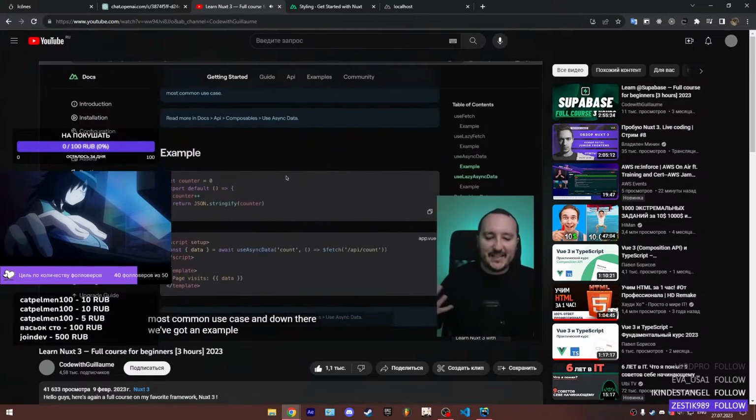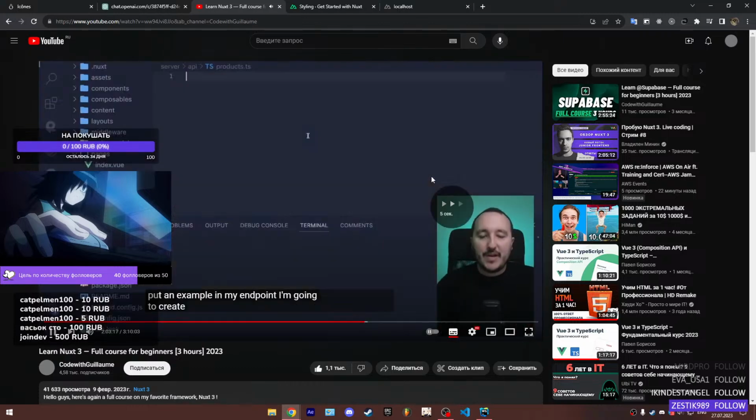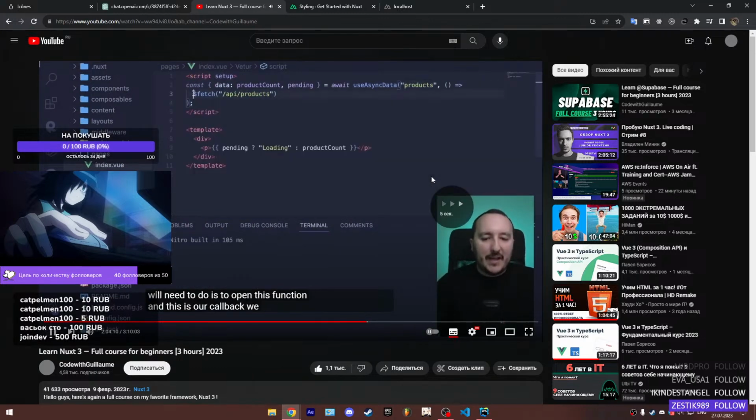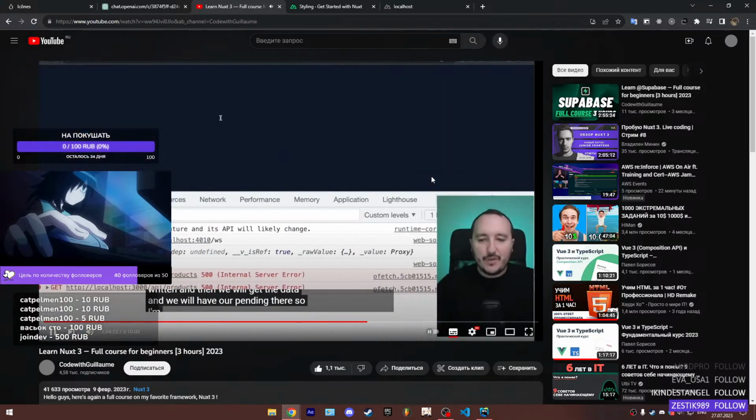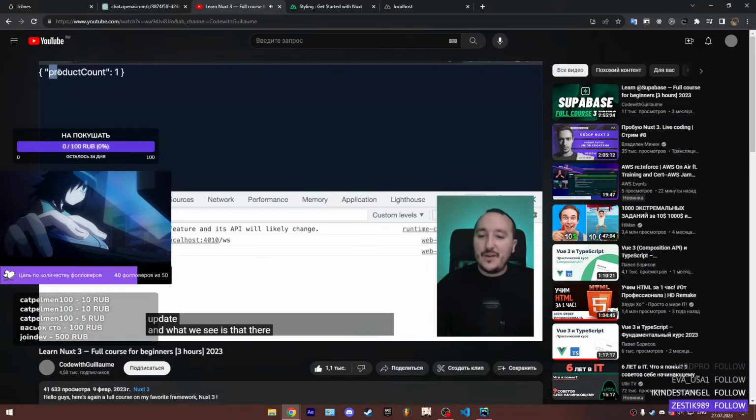And down there we've got an example of useAsyncData, which is fetching an endpoint with a counter example, and this useAsyncData with this time a key and not a URL, and a function which calls the callback that you will create. So I'm going to get back, I'm going to update, and what we see is that there we go, we've got our product count, but there was no pending.